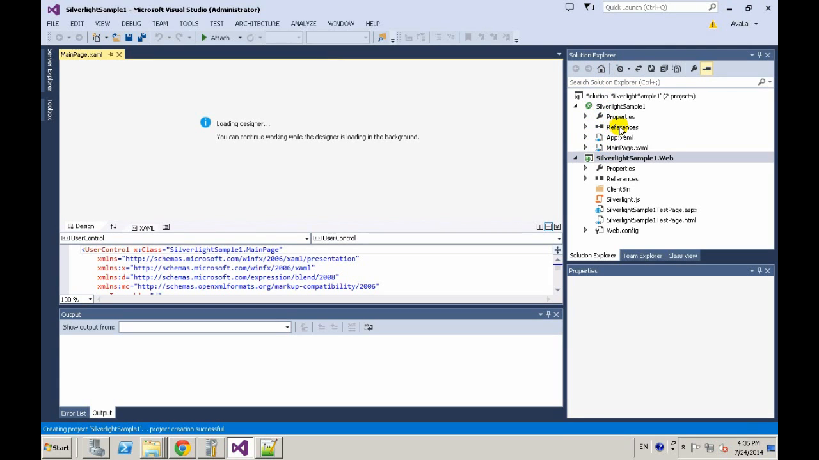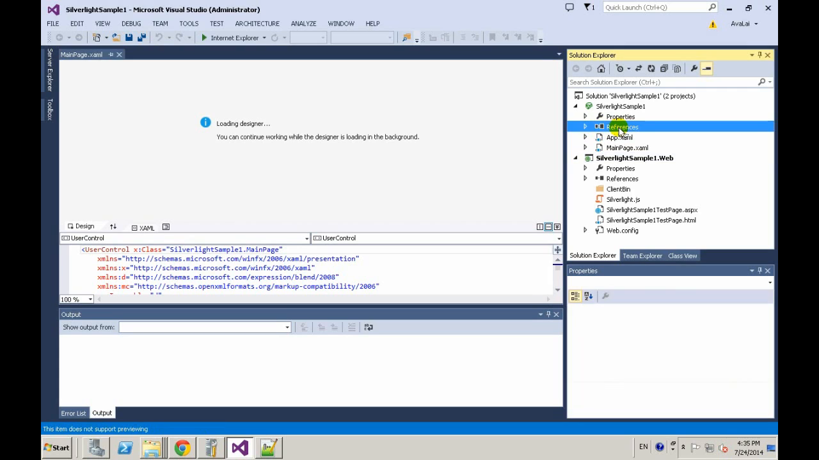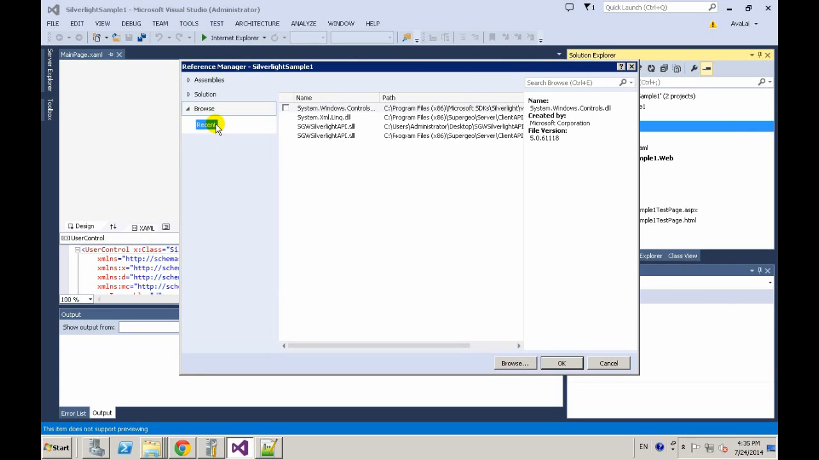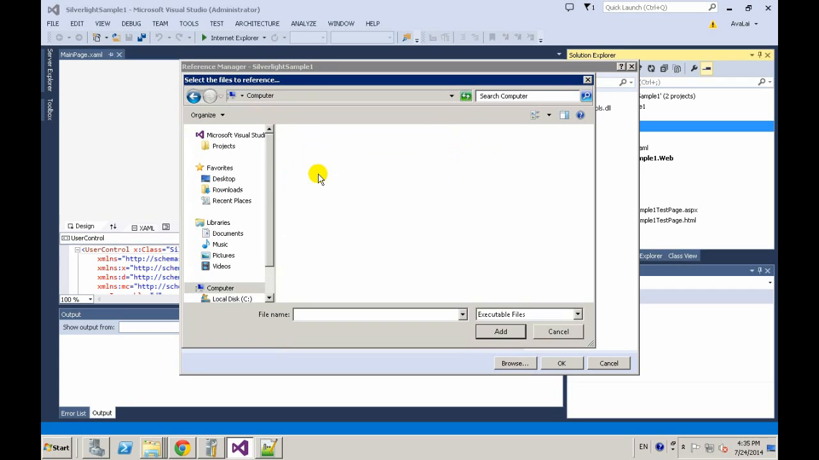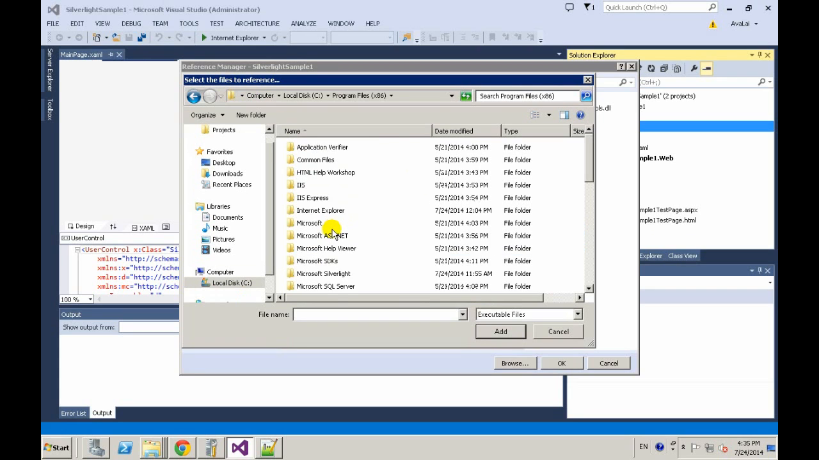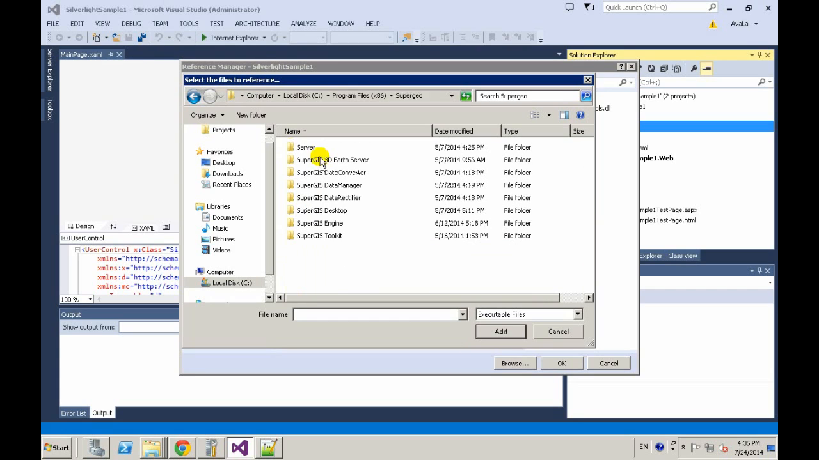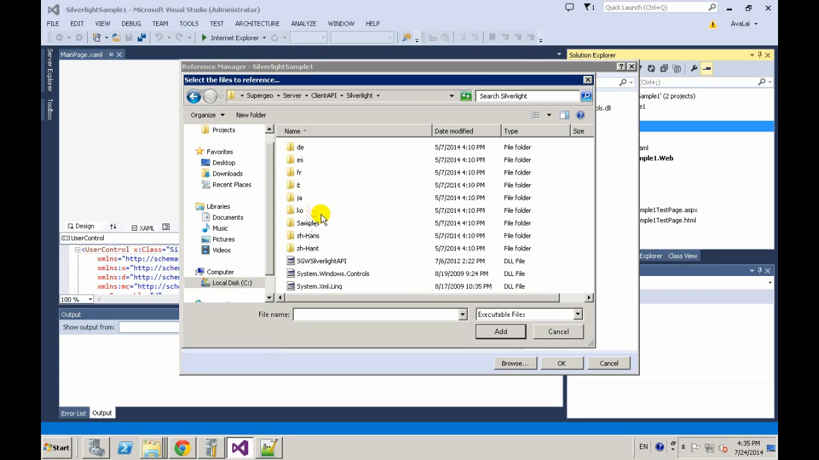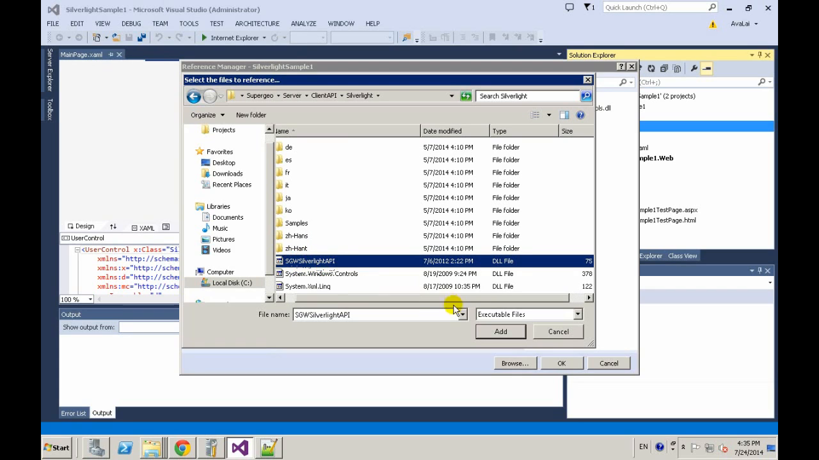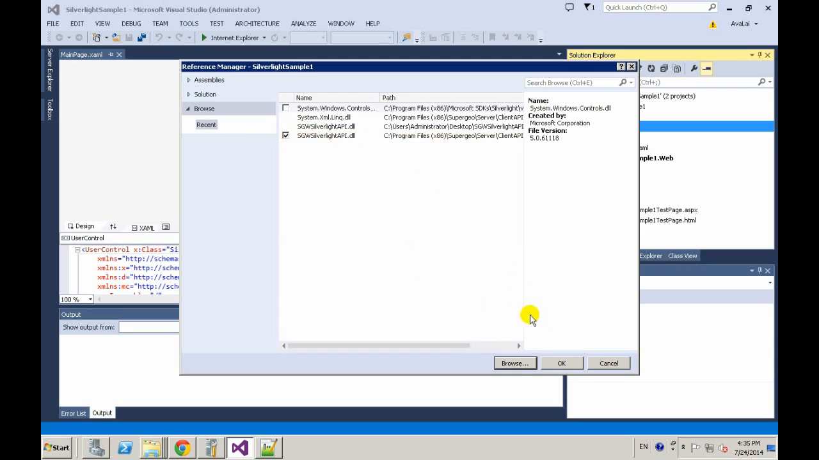First, go to the References part, right click to add reference, and find the one under DXC. Then we can use this one, or browse to find the one under DXC, SuperGIS, Program Files x86, and then go to the SuperGIS folder. There's a server folder, choose the client API part, choose Silverlight, and select this SGW Silverlight API, then click OK. Check it and click OK, and it will be added as a reference.